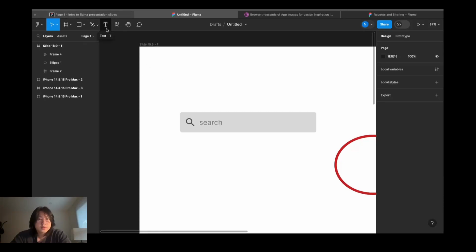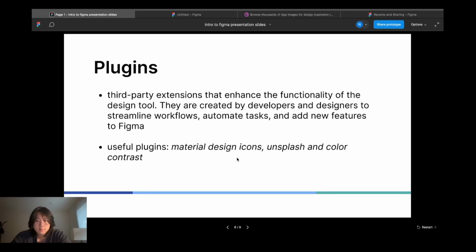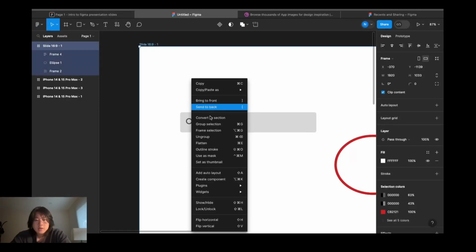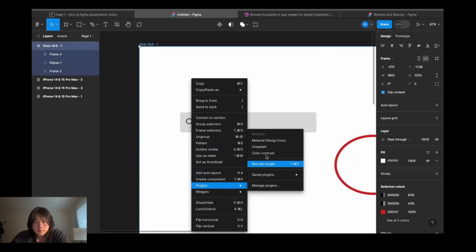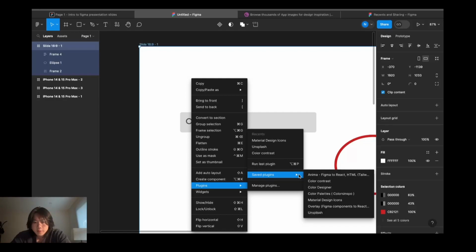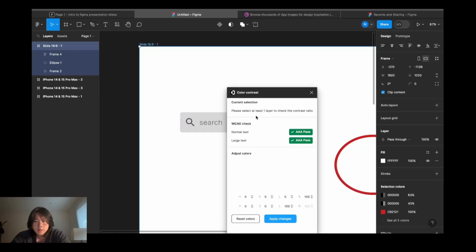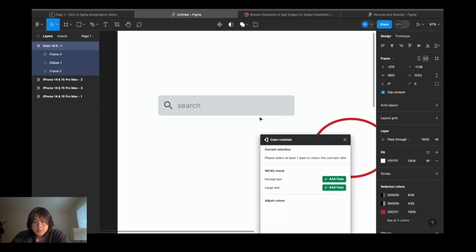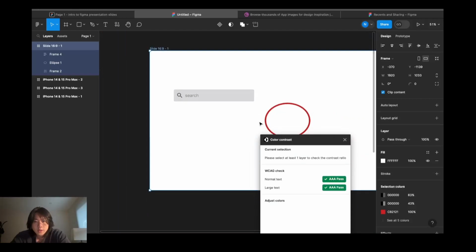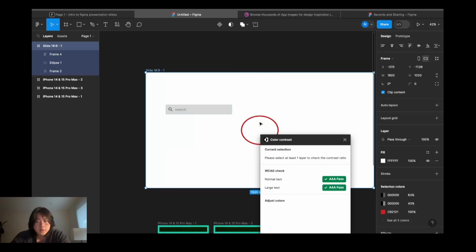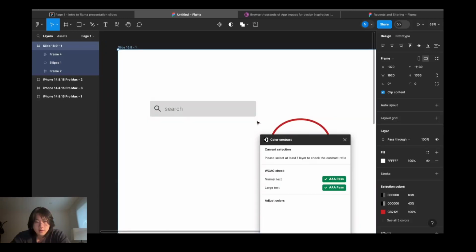There are other plugins, so let's go to the other ones. We're going to go to Unsplash and color contrast. So Unsplash is a plugin, and also once you save them, they'll be in your saved plugins. So we're just going to go from there. So color contrast. Basically, this checks if your colors contrast enough. So if the design is good, basically, if the colors in the design are nice.